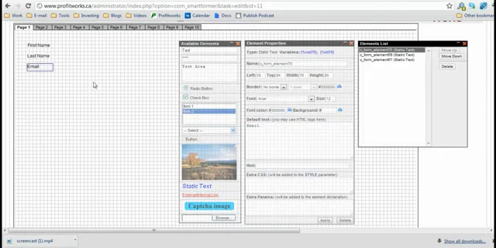To reposition any of the elements, you can just left click and then drag and place it wherever you'd like. Or if you need to resize it, just move your cursor to whatever edge and left click and drag, and that will resize it to whatever size you need.